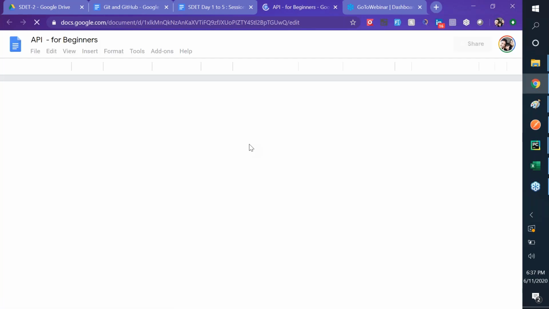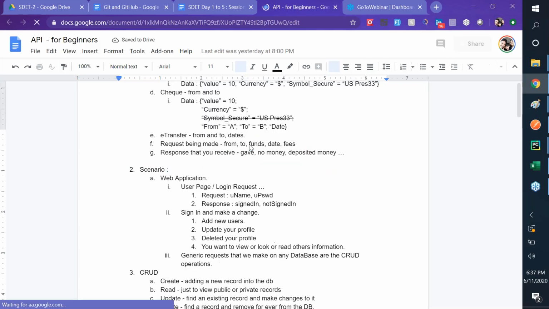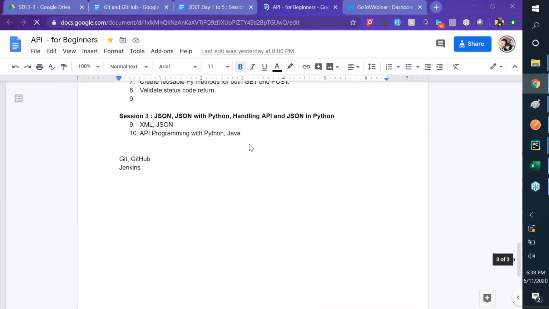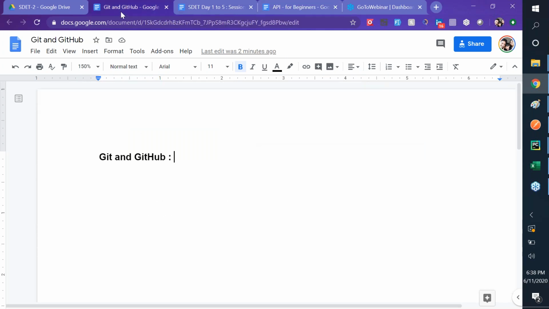As SDET, we were looking at API programming earlier, specifically how we do our application programming interface, how we send RESTful requests, get responses, and how we do it with programming as well. So today, team, we're going to focus primarily on Git and GitHub. What do they mean? How do we work with them?